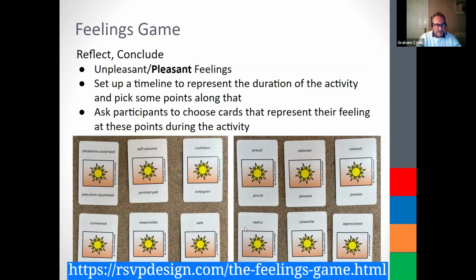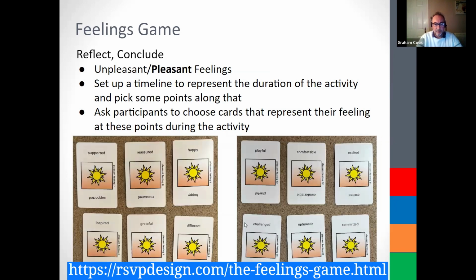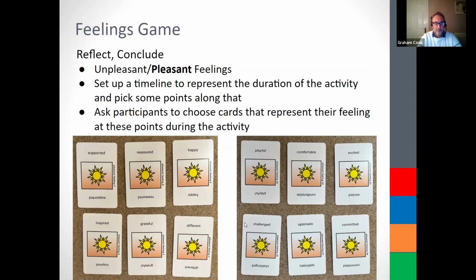Here are some of the more positive ones. Pleasantly surprised. I realise that surprise isn't always a pleasant experience for some people, but lots of useful words there. And again, as I say, it's about giving people a vocabulary to pick from more than anything else.